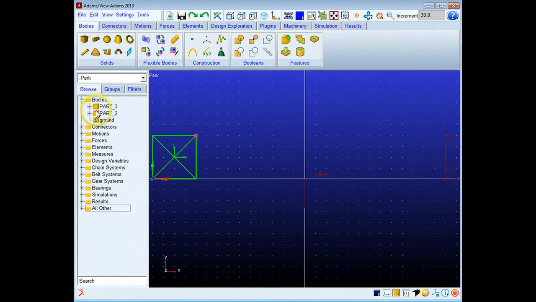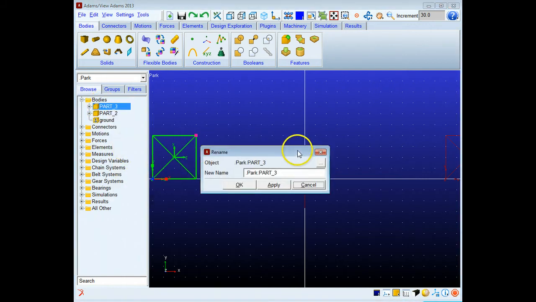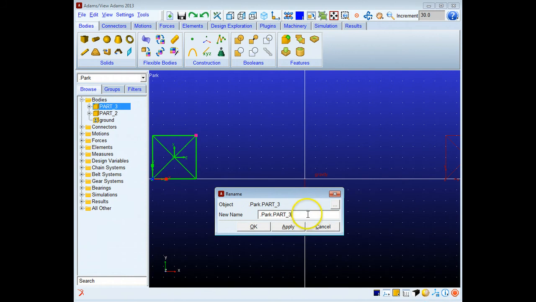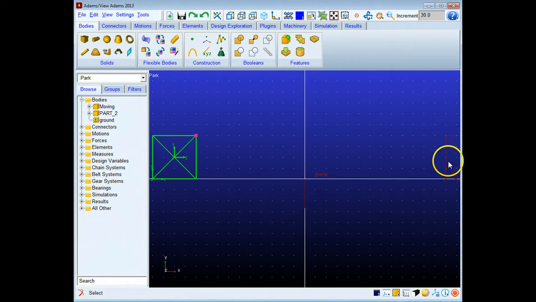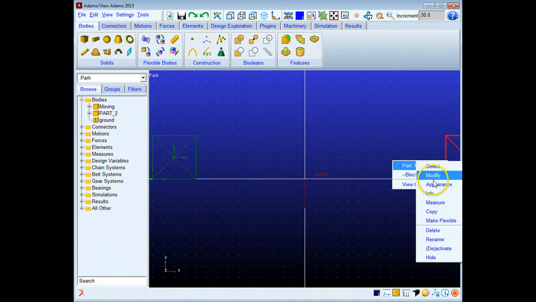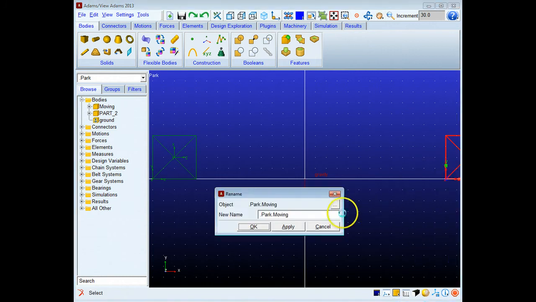Next thing I'm going to do is name them. So part 3 is the green one, and I'm going to right click and rename this. This is going to be my moving part. And then I'm going to select this one, right click on it, and rename it. I'm going to call it stopped. That's going to be my stopped car.